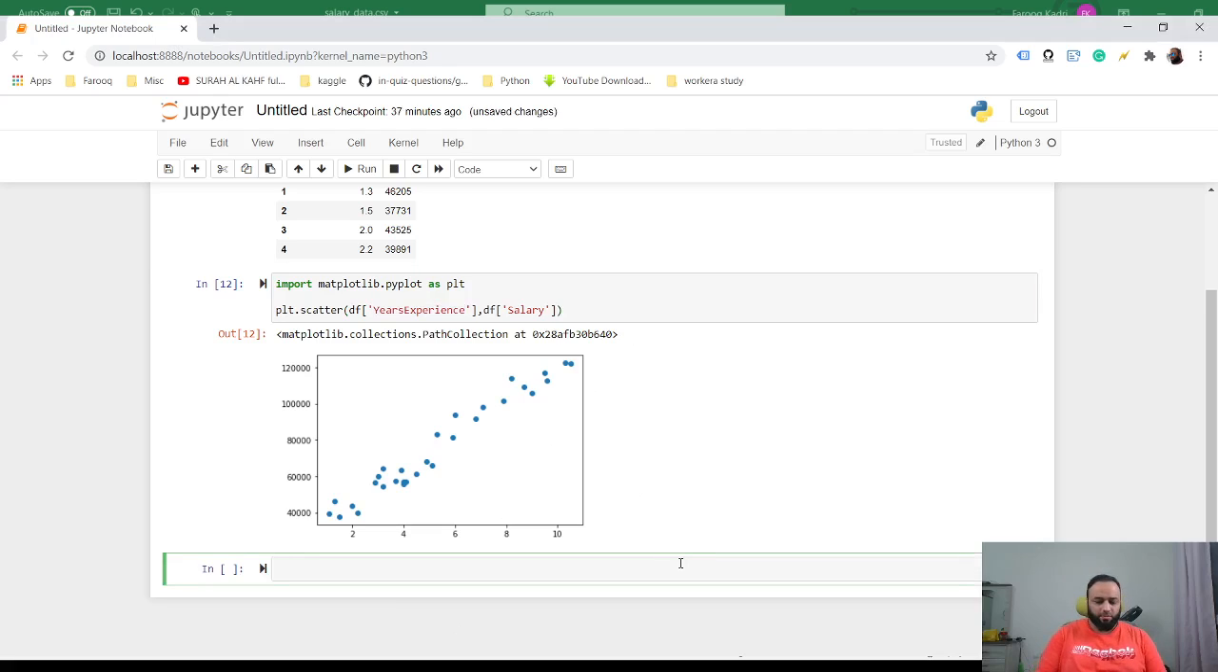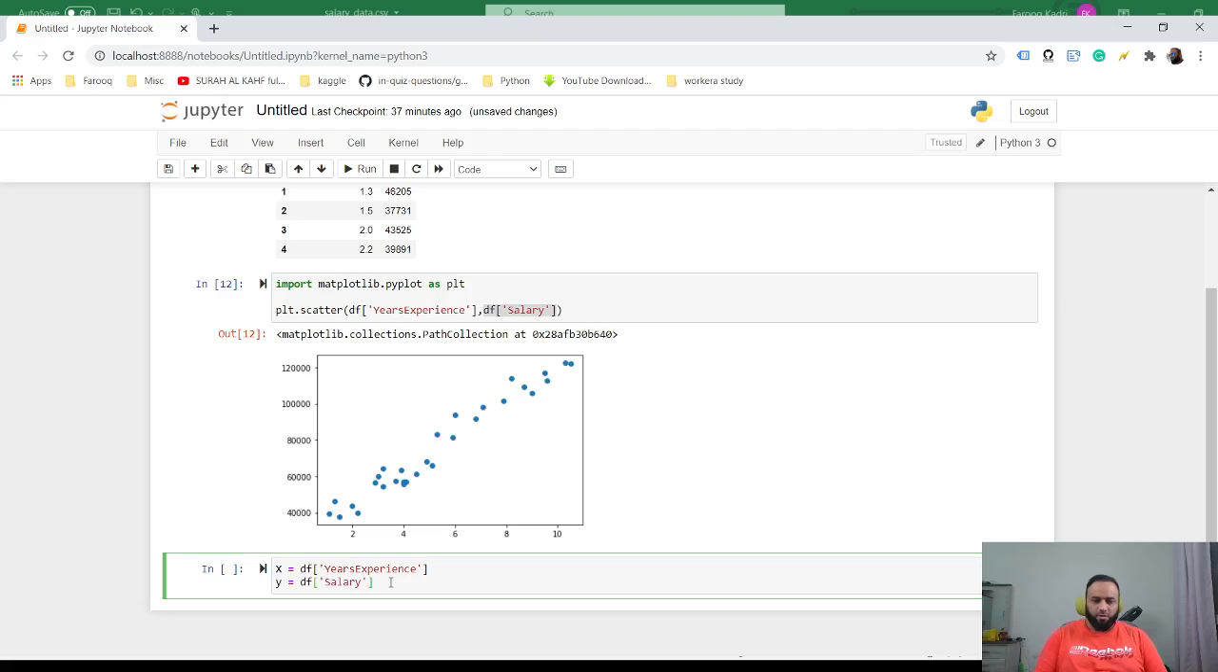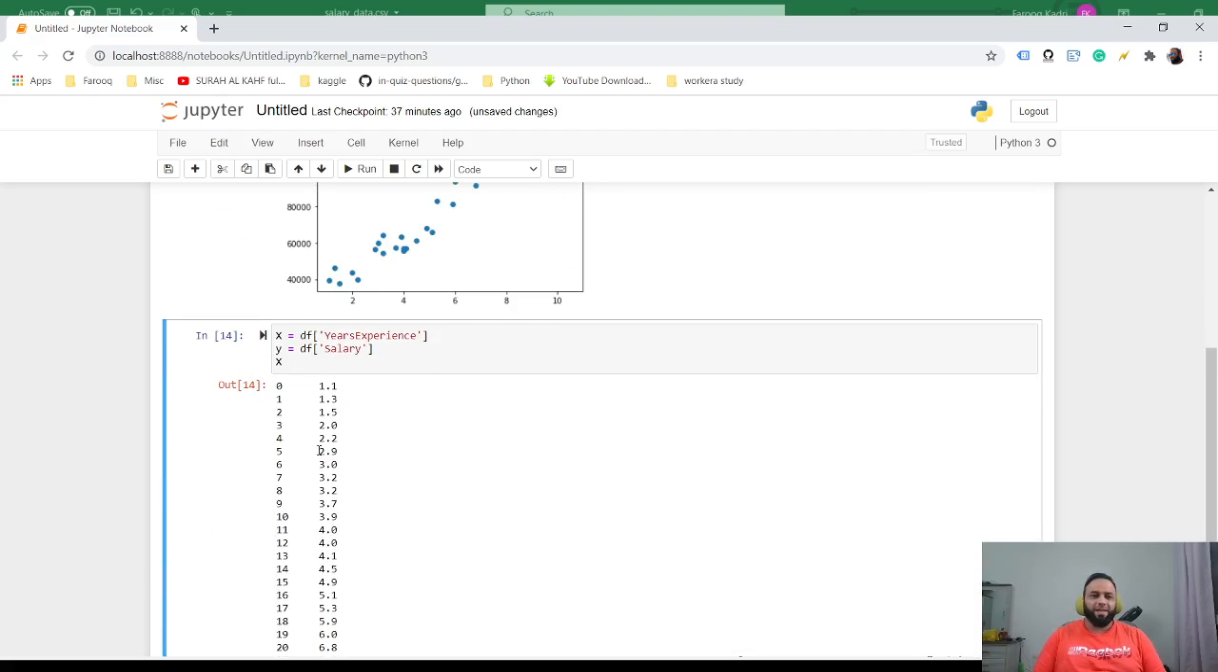Take x is equal to df, and we just copy this and we load this, and then y equals to, and then we can just take this. Okay, so now we have our x data and y data. If you see x, I printed out, it's the years of experience. So we just split this CSV into columns and loaded it as x and y.